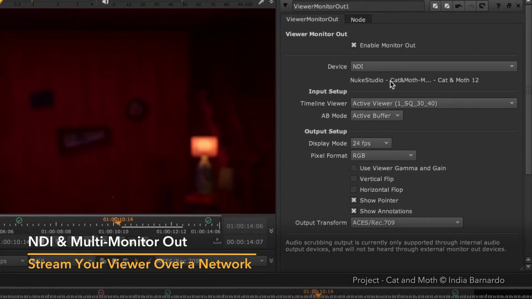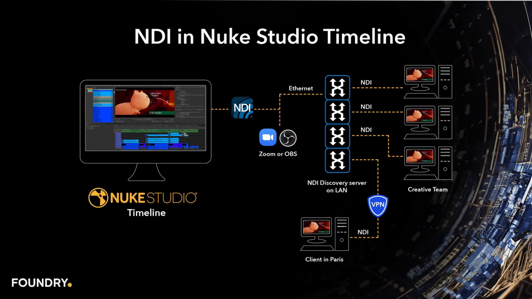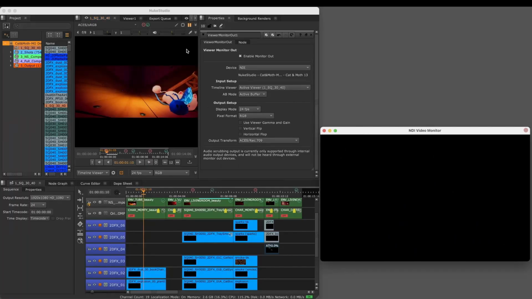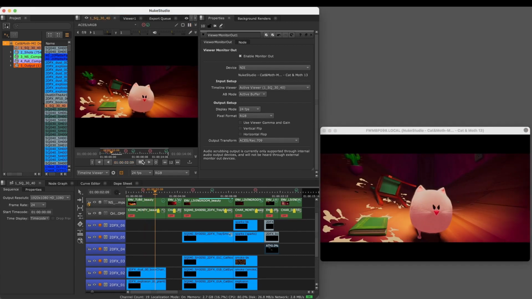Users now have access to NDI inside of Nuke, as well as multiple monitor out support, allowing for even more expansive options when it comes to review. This builds on the 13 series improvements to monitor out, and with NDI, users can share video and metadata over the internet in real time, which means you can stream your Nuke viewer content to anyone else on your network.